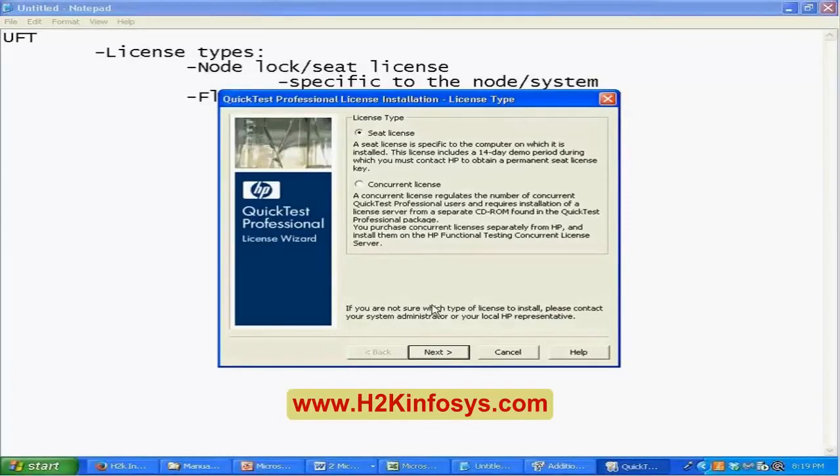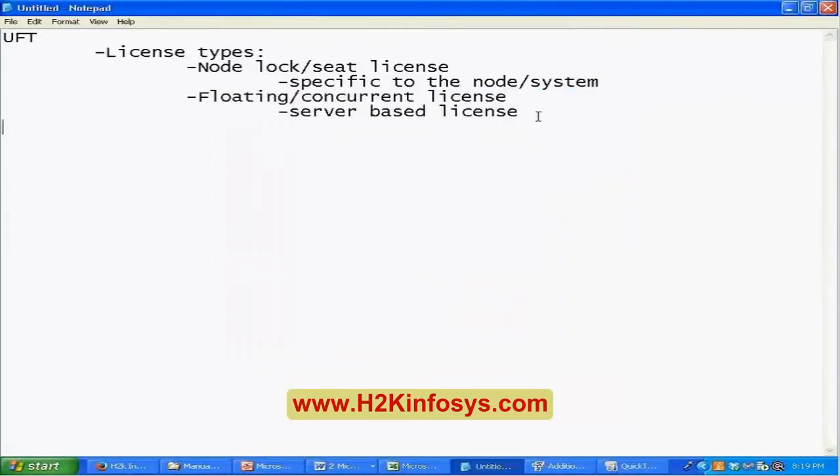So the difference between these two is that the node lock license is specific to the machine where it is installed. Nobody else can use this license. It is specific to that system. That's why, even when HP generates this license, they will ask you to provide your system ID, so they generate the license specific to that system.